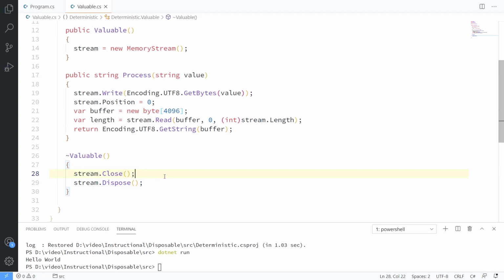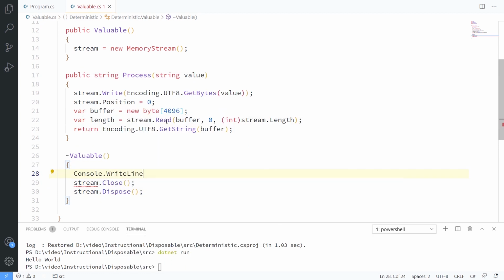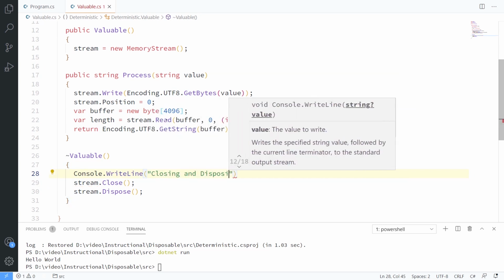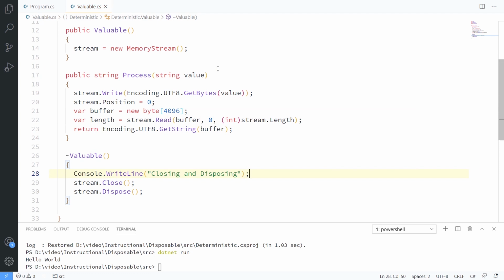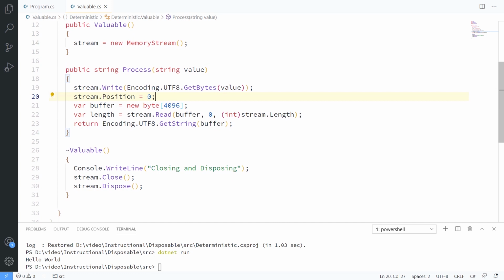We can say it's valuable. In fact, over here, let's just use Console.WriteLine and say closing and disposing, so we can see when this actually happens, right? We're just using this finalizer to make sure that if things aren't cleaned up, we're going to handle it in the destructor. So let's run that. Notice it never happens.